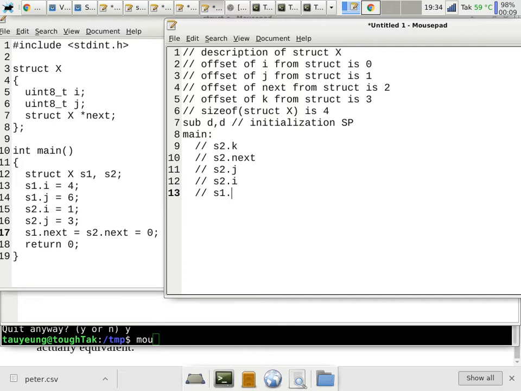Now this part is really just a convention. Variables that you declare first from left to right usually have a lower address. Now, once again, it is just a convention. A compiler can decide not to play by those rules. Okay, so I'm using the same convention here. So S1.next, S1.j, and then S1.i. There we go.